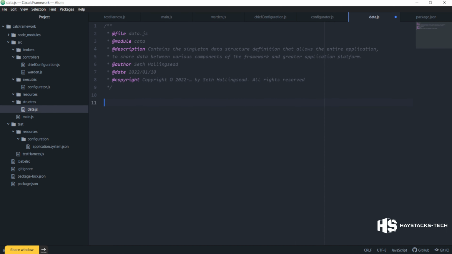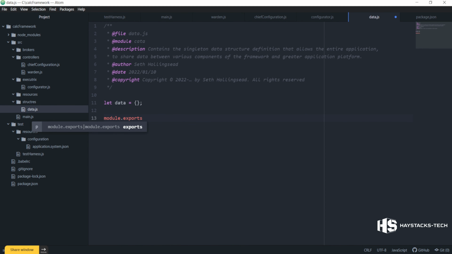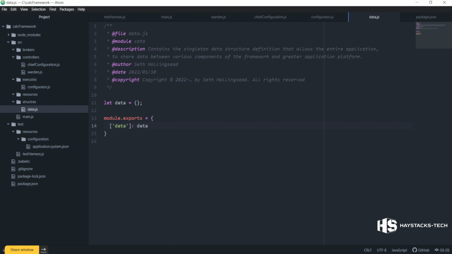Okay, and it's going to be very simple here. We're just going to say let data equal open close curly brace, and module.exports equals curly brace, and we're going to call it data, and it's going to export data. So that's it. That's all we need to do.